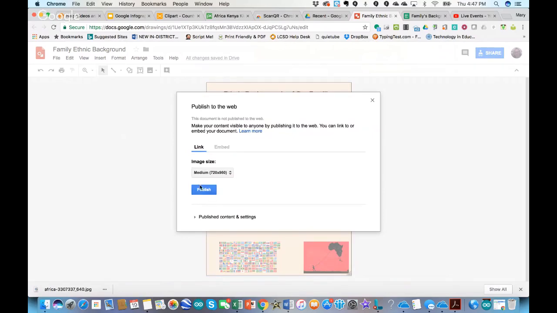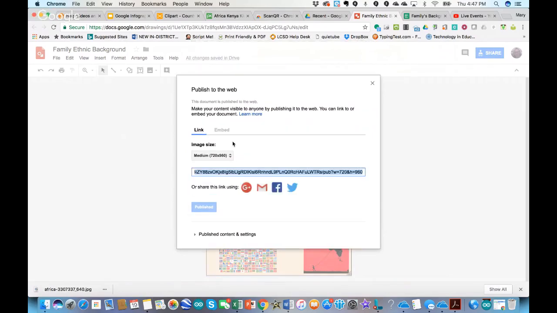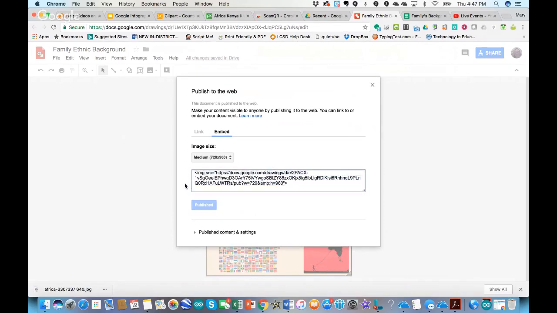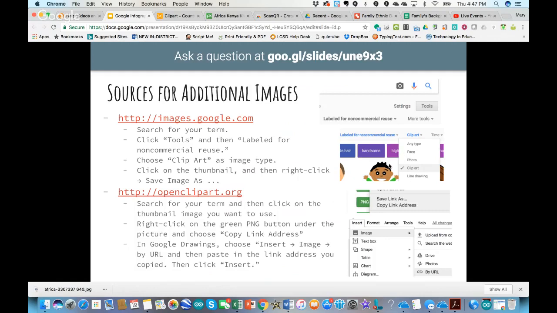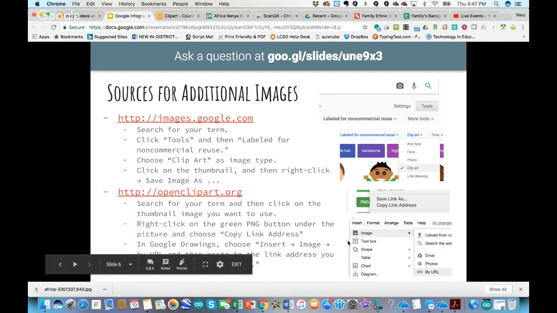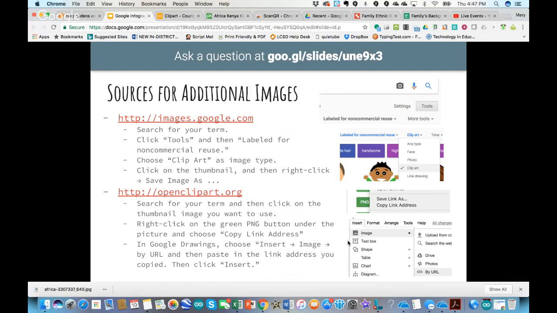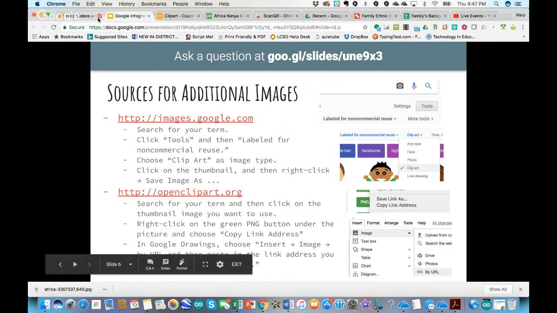Okay. And then when I publish it and I click OK, I can either get a link to share, or this is where then I can get an embed code if you wanted to work with your website embed code app. And I could show that right on my website. Okay, so that is how you can create some infographics, again, from that authentic research using Google Forms, Sheets, and Google Drawings.